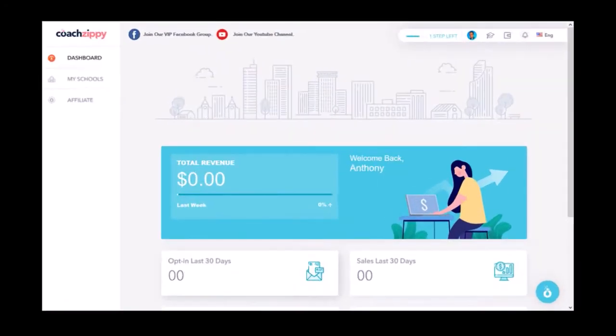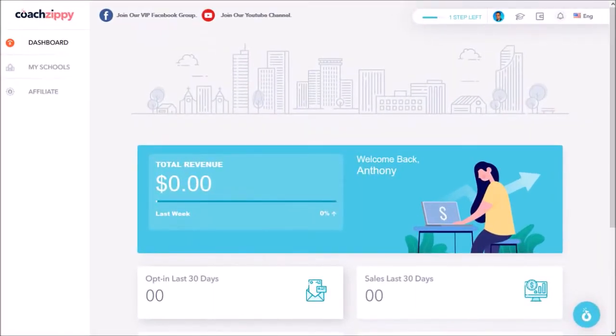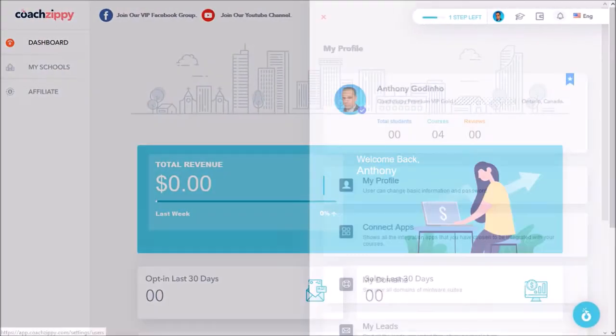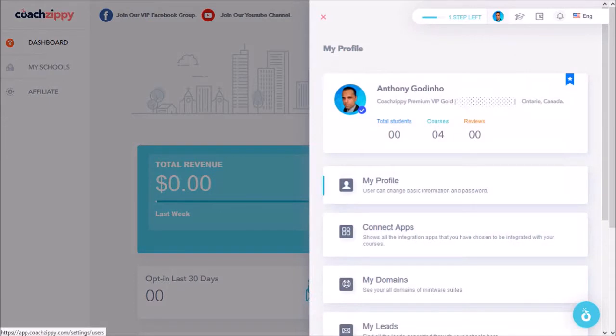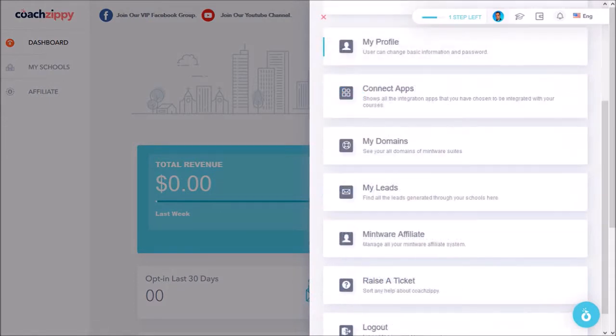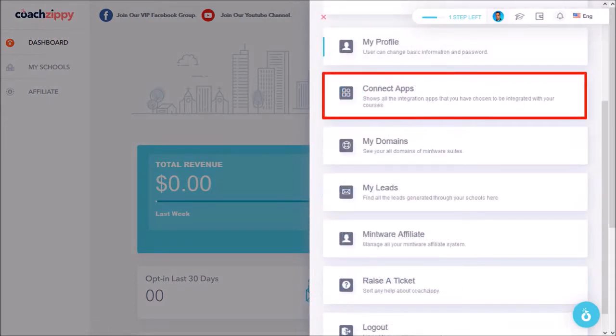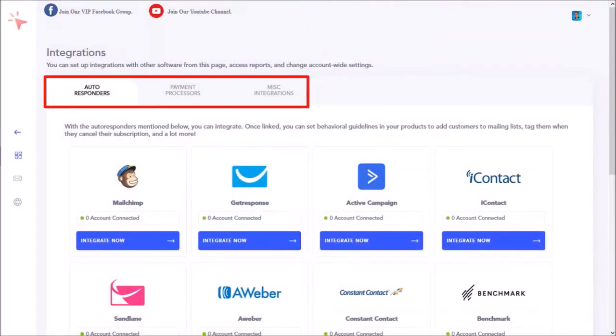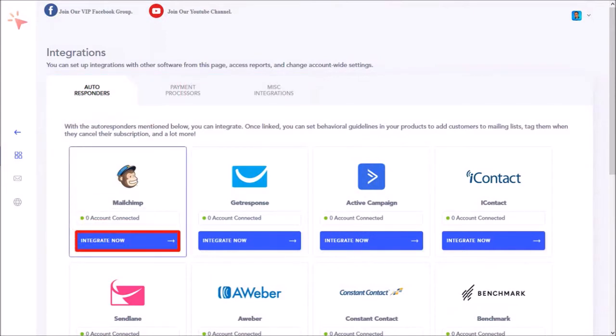So I'm logged into my CoachZippy account. Click on your profile picture in the top right corner, and it'll open up this section with several quick links. Let me scroll down. Next, click on Connect Apps, which will take you to the integrations page. You'll see these three tabs here. Go to the Autoresponders tab and click on the Integrate Now button for the Mailchimp app.